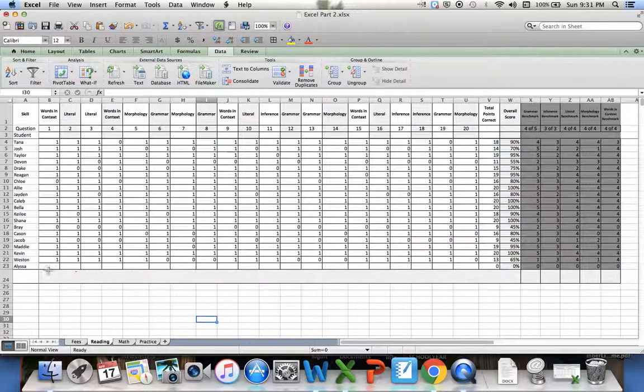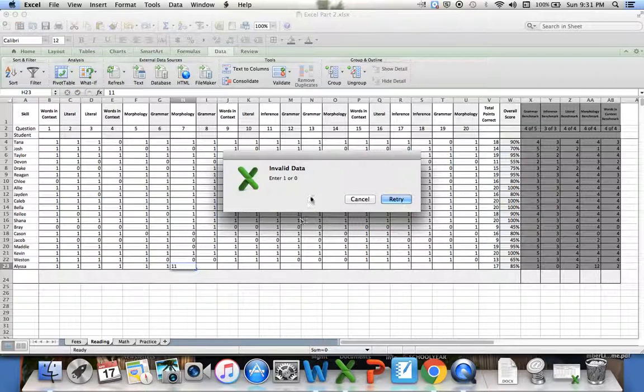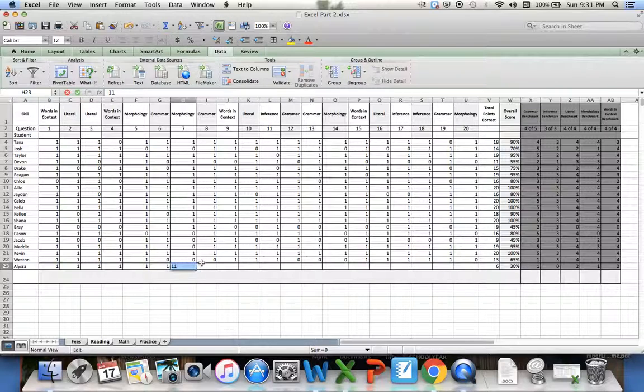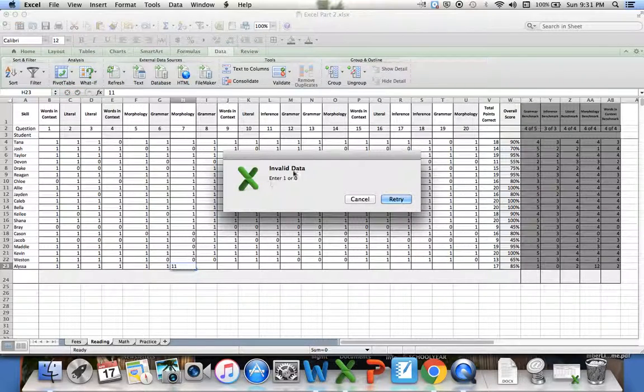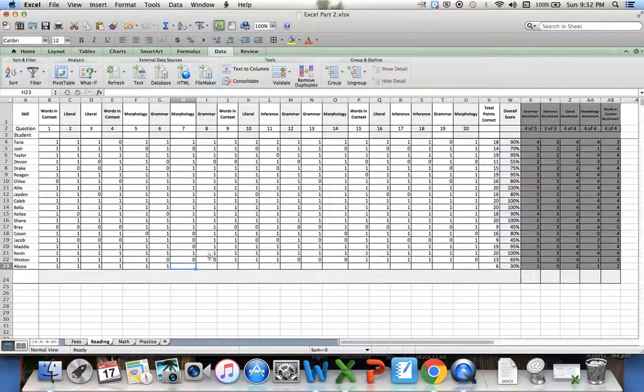And now whenever I go in and start entering a list of scores, I'm in a great big hurry because I've already put in the rest of the information. And I'm going to start flying through here. And I'm going to accidentally put 11 because I'm going super fast. And when I hit tab, it's going to stop me right there and say invalid data, this is all you can enter, retry or cancel. So if I hit retry, it keeps me in the box. I do it again, it tells me it will not let me put in anything other than a 1 or a 0. So if I hit cancel, then it just clears the box out altogether.